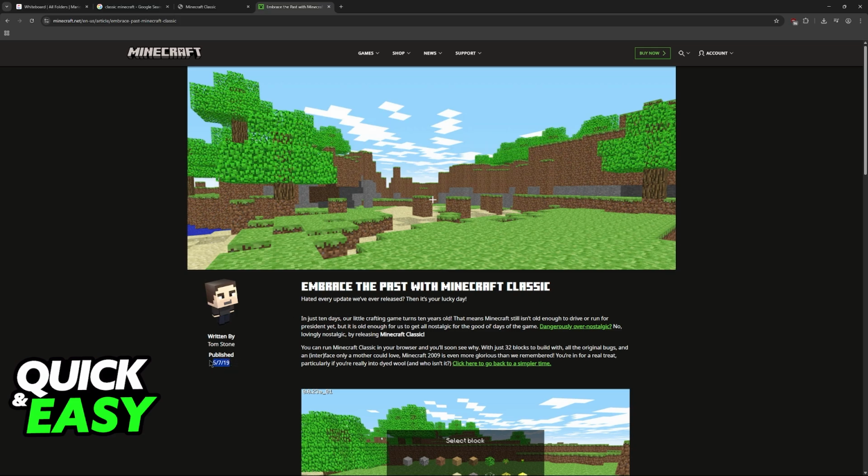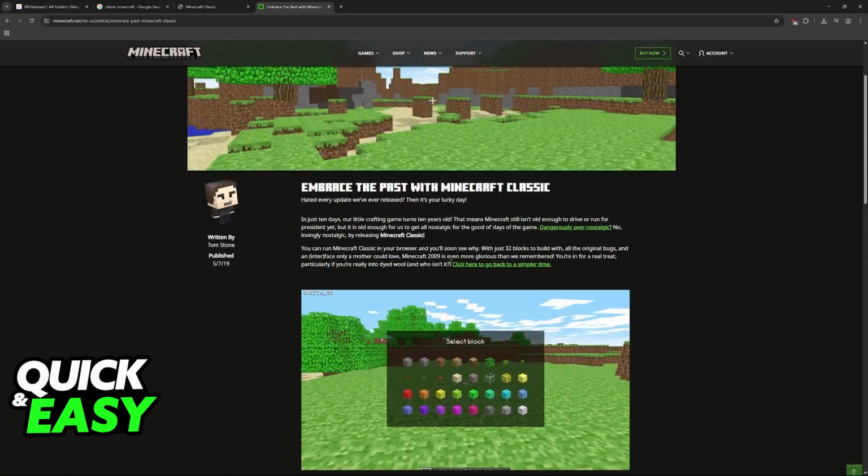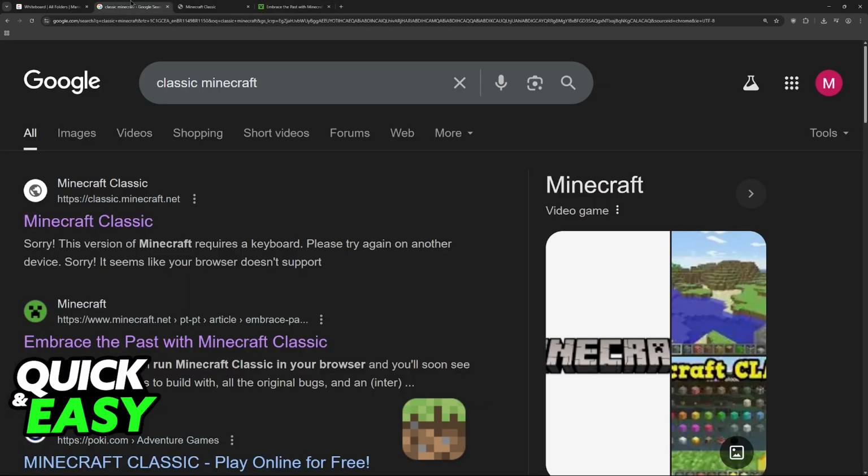So as you can see, published in 2019 on the official Minecraft website, they have released Minecraft Classic, and you can play right away on a web browser. So look for Classic Minecraft on Google and you will access this first website. Make sure that you don't click any of the other links. They are unofficial and they might give you trouble, especially if you download any files, so keep that in mind. You can either go to the website directly at classic.minecraft.net or choose this first version here.